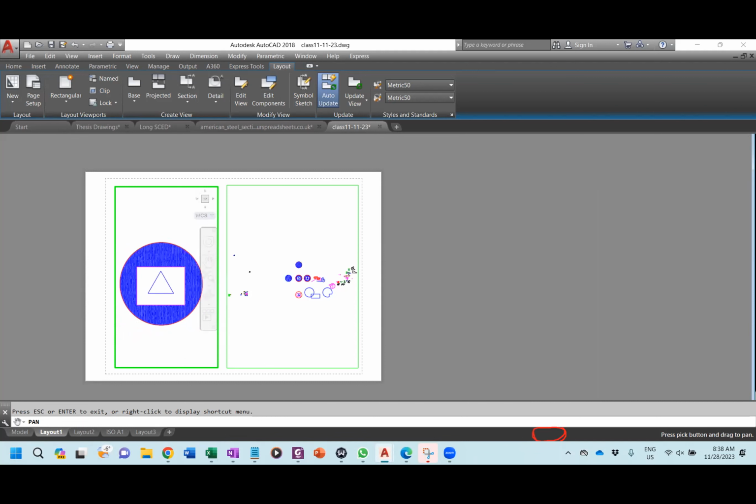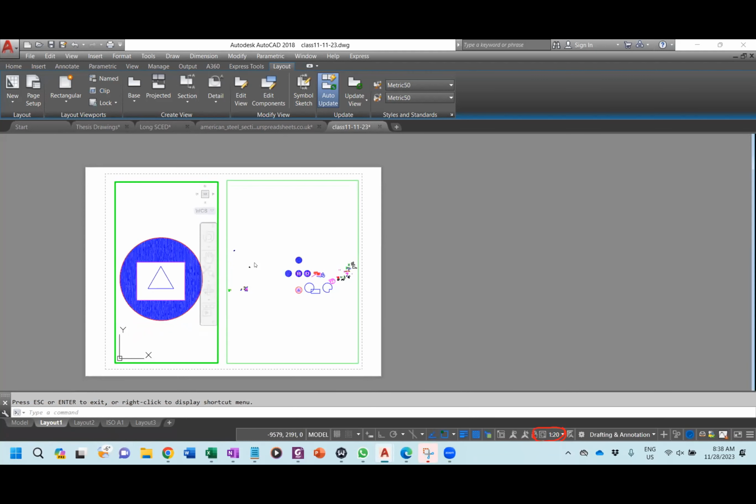So let me exit the pan mode. Okay, exit it. So just click on escape and it exits.